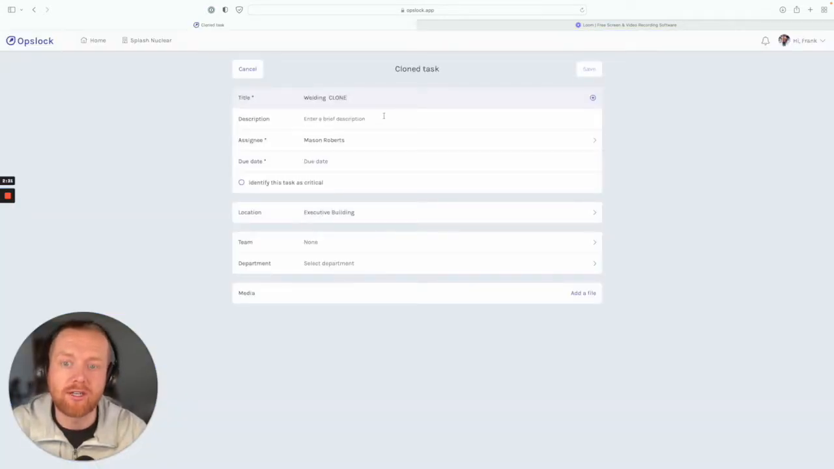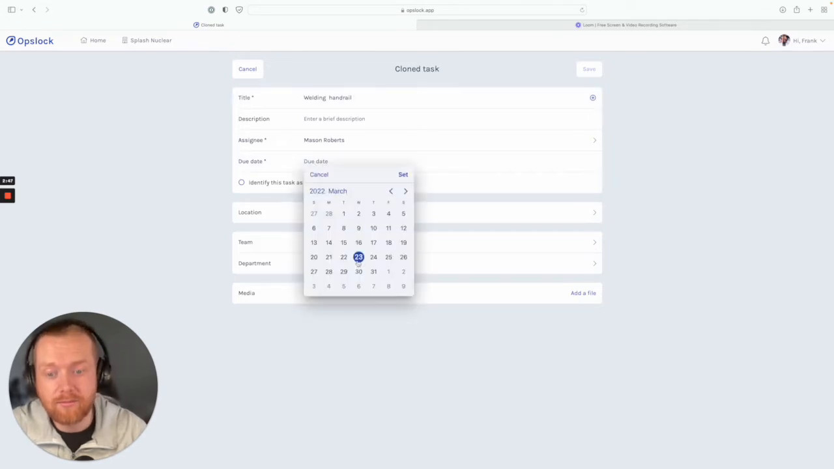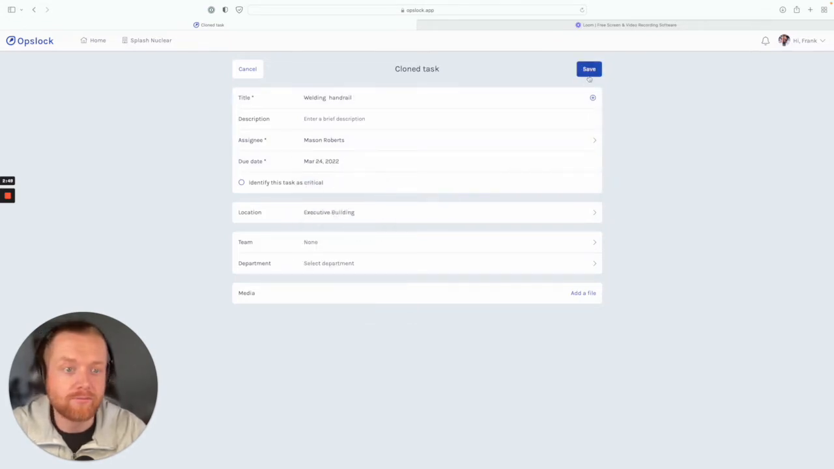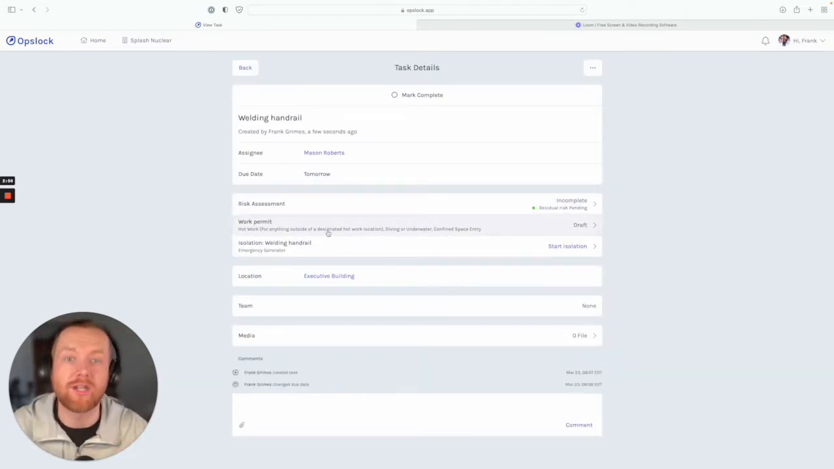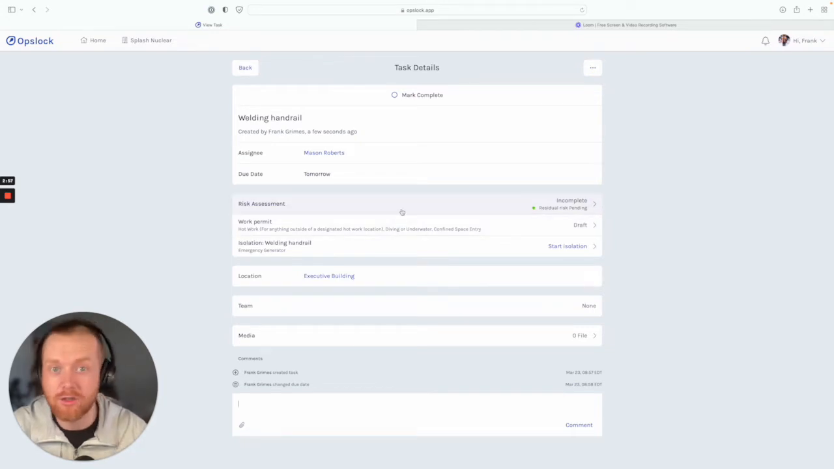When I clone it, it's going to allow me to change the title a little bit, so maybe we're going to weld a handrail now. We can change the assignee. It's going to clear the due date, so let me set the due date to tomorrow. Now we can see that all those documents that were created before have been cloned. So we just have to quickly review them and edit them for our new circumstance. That whole package is recreated for us, and that's where we see the power of this tasks feature.